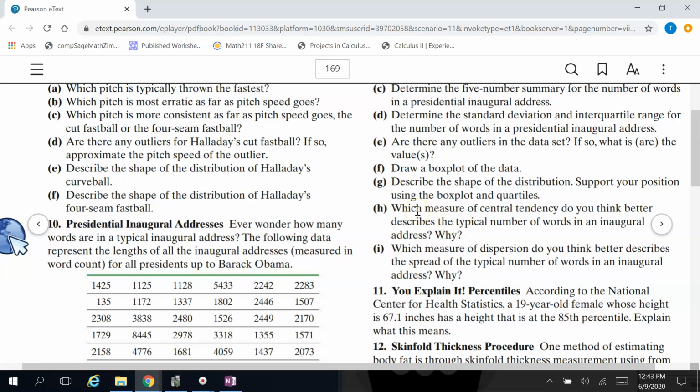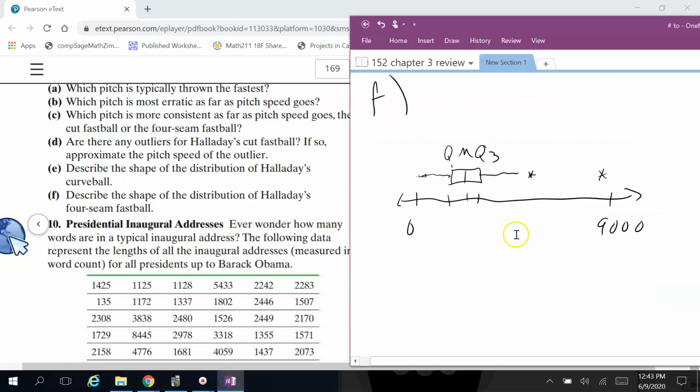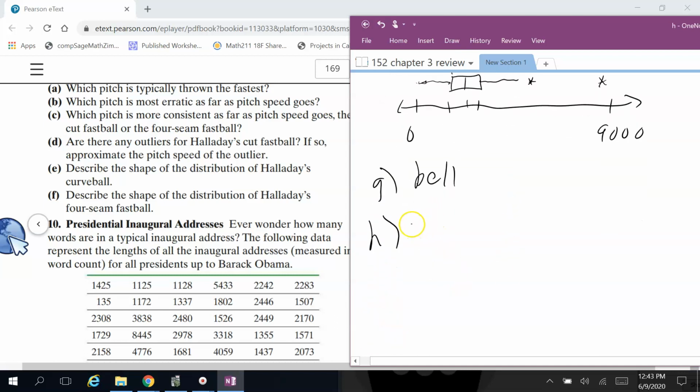H, which measure of central tendency do you think better describes the typical number of words? So here we have to be a little bit careful. I initially said bell curve, so I'm going to stick with bell curve for my shape. And if I am going to say bell curve, the mean is the better measure of central tendency. If you said skewed, then you would say the median is the better measure.